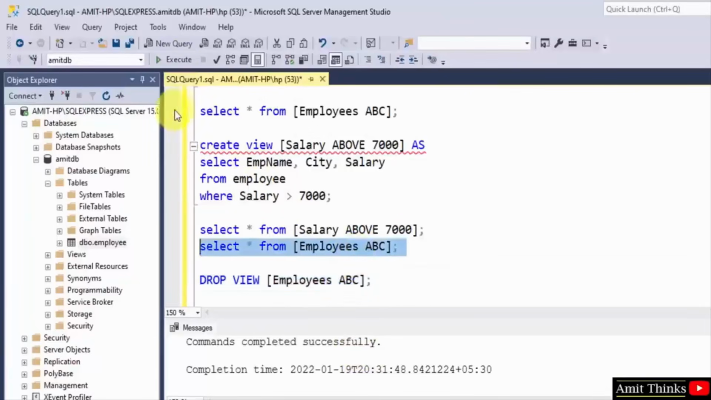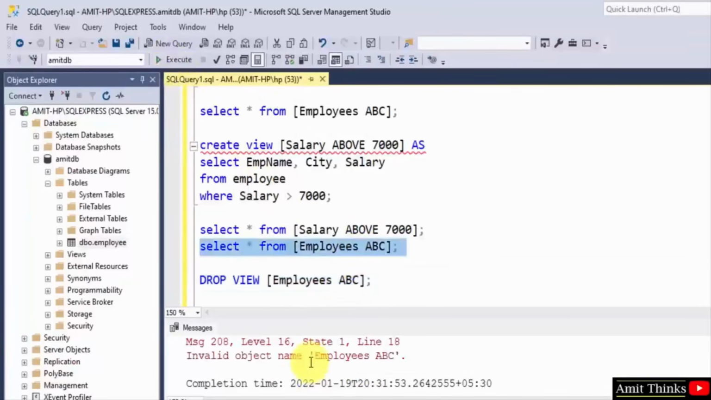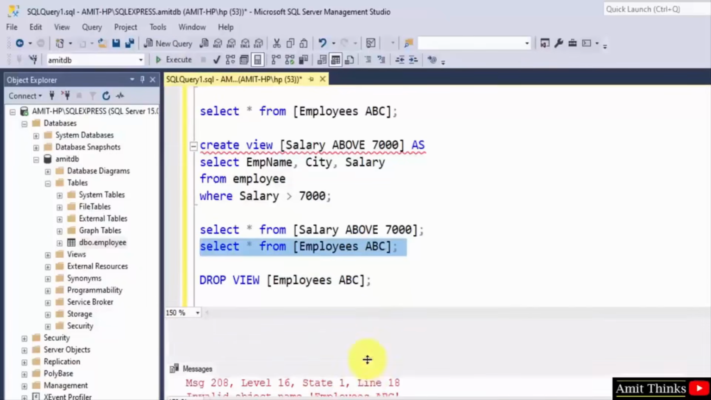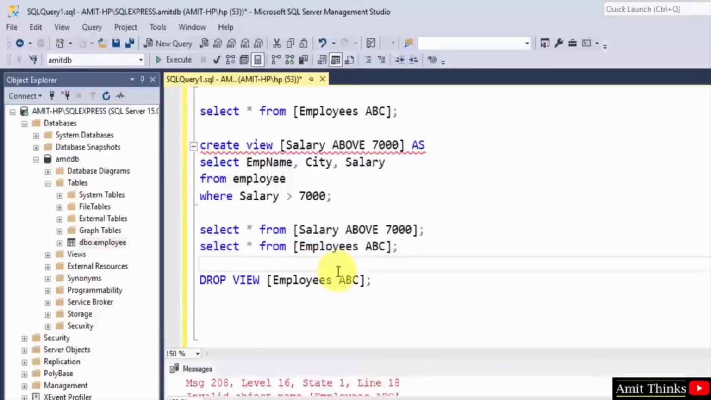Now if you try to display it, nothing will be visible. Okay, you can see invalid object name. So this is what I told you, we have dropped this view. So guys, in this video we saw what are views in SQL. We also saw how we can create a view as well as how we can drop a view.